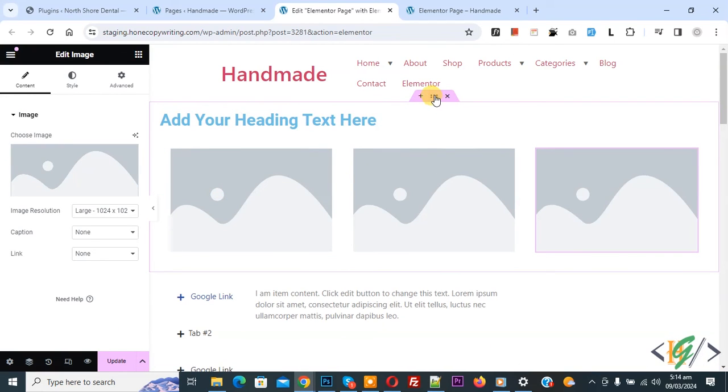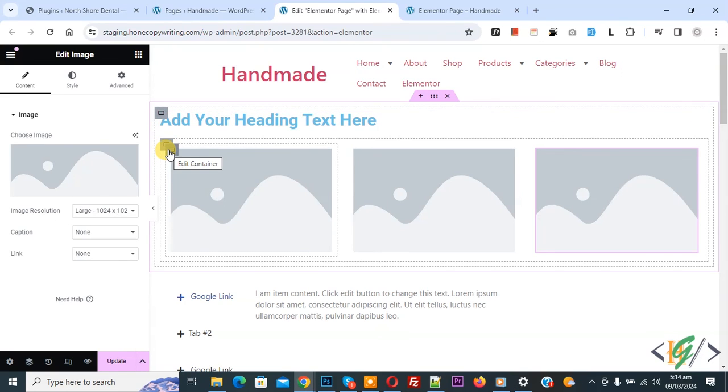So this is our main container, and then you see we added 2 container. One container hold text, another container has 3 within container like inner section or inner column. So in this way you can create columns within container in Elementor WordPress.